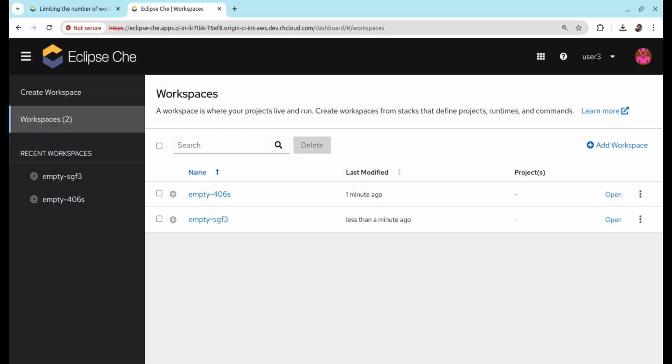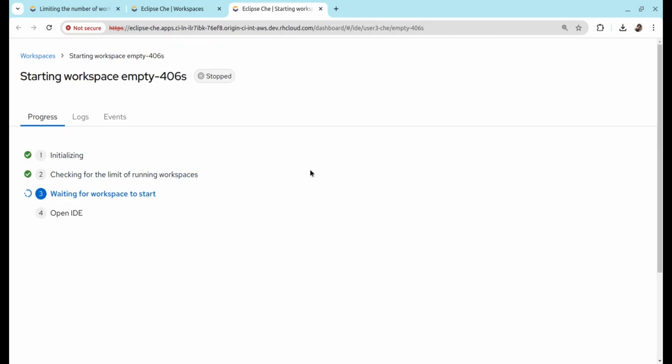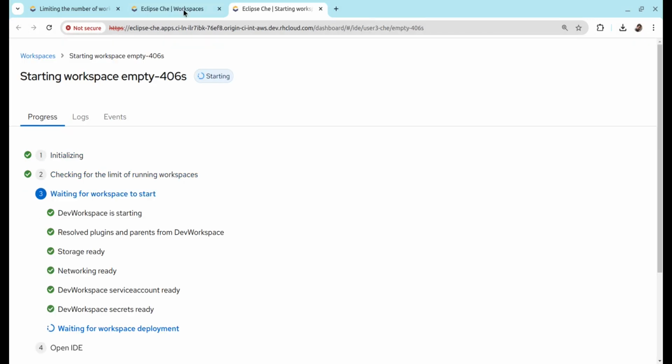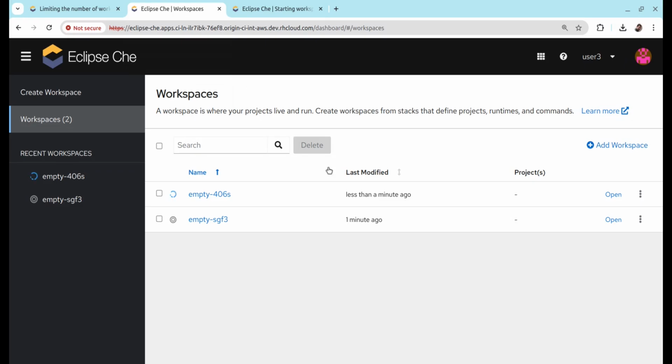Now let's switch to another user and attempt to start a third workspace. Since we already have 2 workspaces running, this action should work. However, starting one more than 3 will result in an error. Starting the third workspace and starting the fourth workspace.